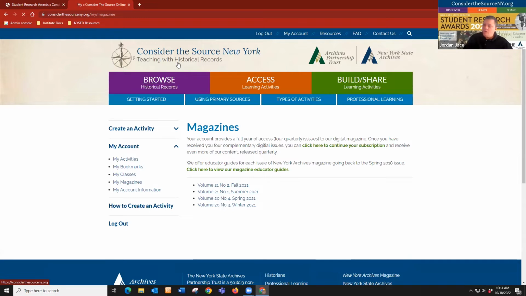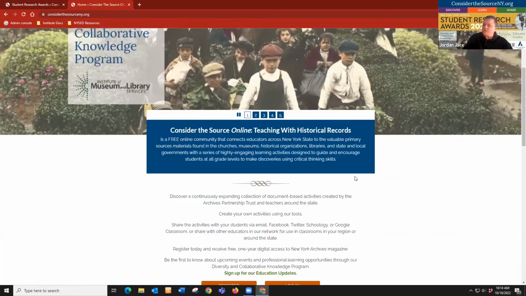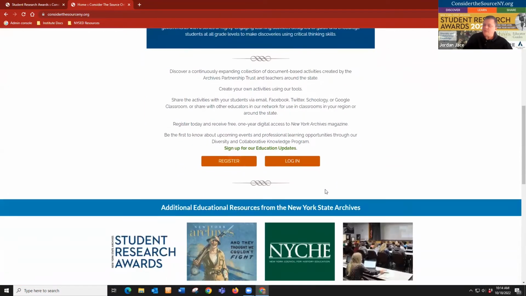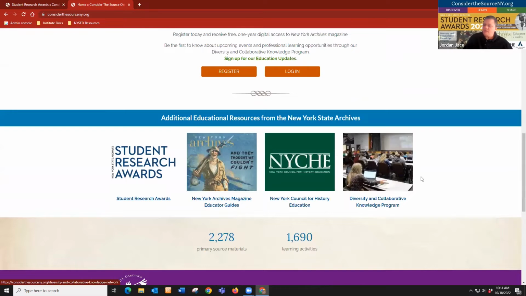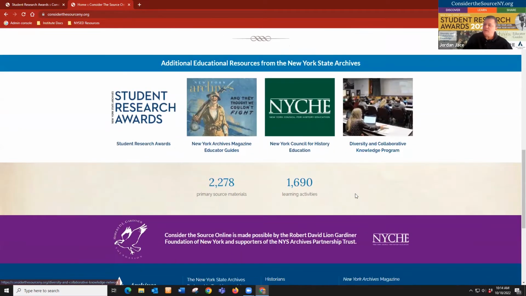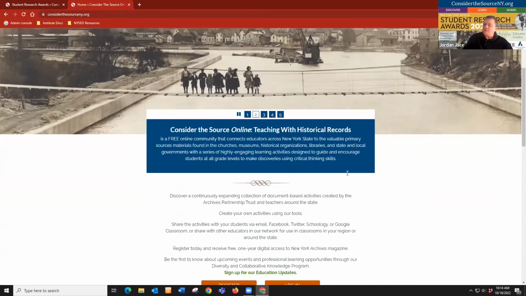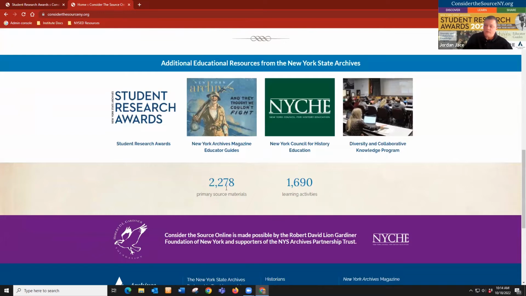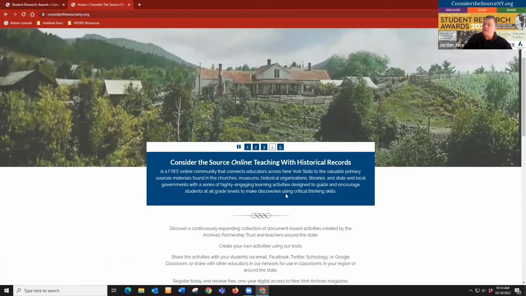So this is the home page here. Again, there's the register or the login. Here's links to the larger sections there. And as you can see down here, we have over 2,000 documents on the website right now, and over 1,600 learning activities ready, created for you to use in the classroom or for teachers to use in the classroom.